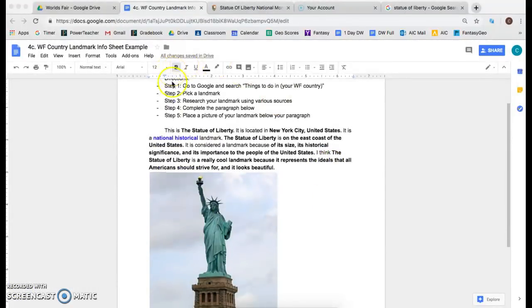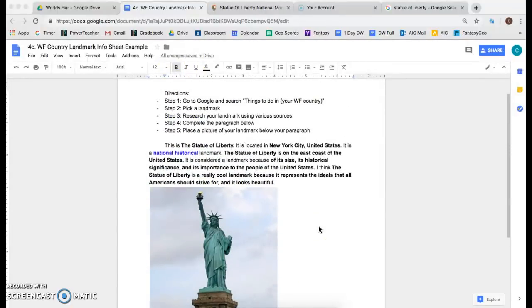Once you are done, you should have all of your sentences filled in and a picture of your landmark on your page. We will format this in a later video.